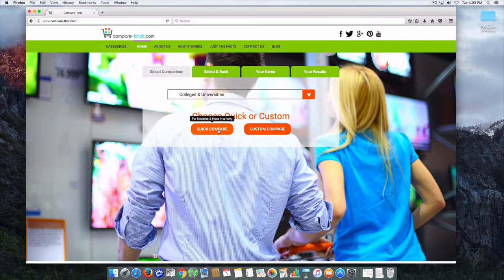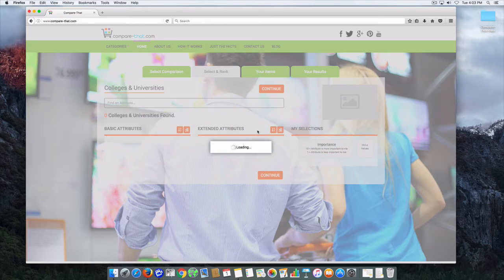If you choose Quick Compare, it takes you directly to the Results tab. This is basically a predefined comparison designed to get you quick results with minimal effort. This is for newbies and those in a hurry. Here we want to choose Custom Compare, which takes you directly to the Select and Rank tab.